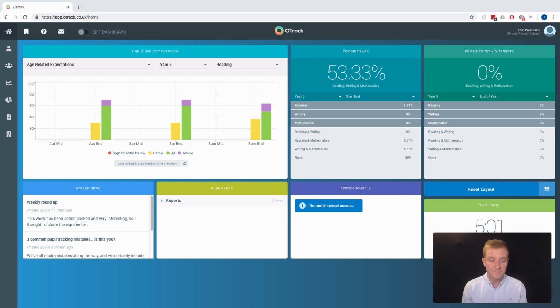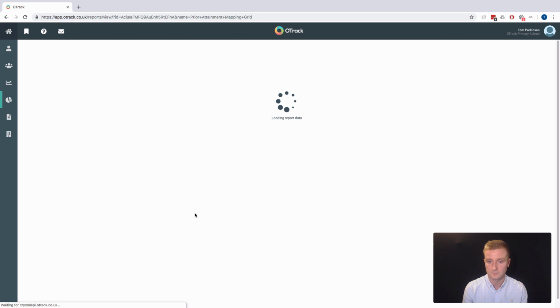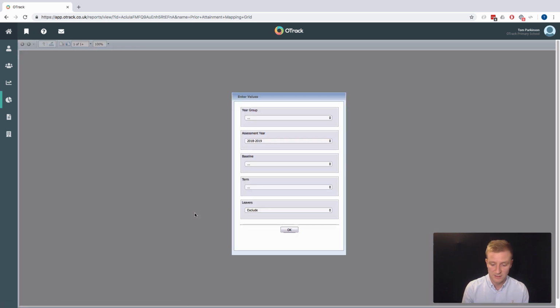If you're an OTrack school, to get to this report you'd head over to the reports button on the left hand side. I use the bookmarks: the reports that I use most in OTrack, I bookmark so I can jump past the full reports list and go directly to them. The one I'm going to concentrate on today is the prior attainment mapping grid. I'll select that from the bookmarks, and it's going to ask me some questions.